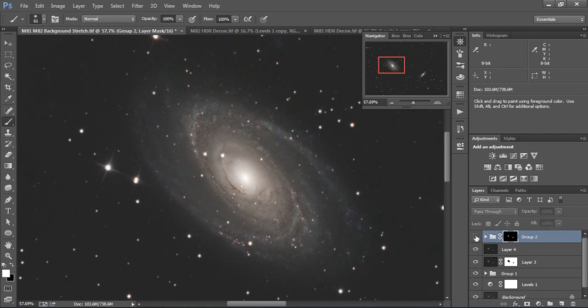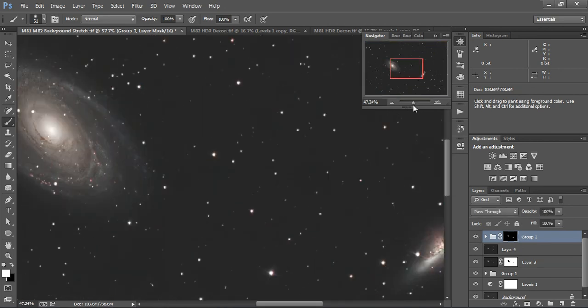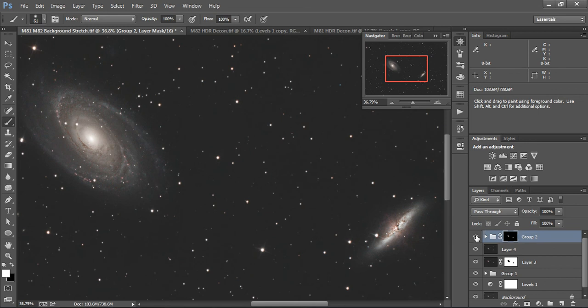And if we toggle things on and off, we can really see how our galaxies have sharpened up quite a bit. They're a little bit more crispy here, they're kind of fuzzy, and if we apply that mask, things really sharpen up in our dust lanes.